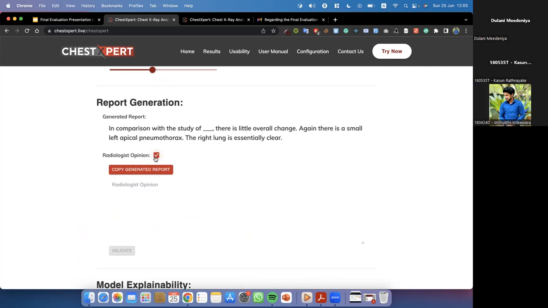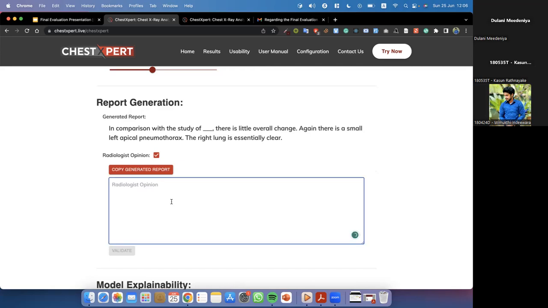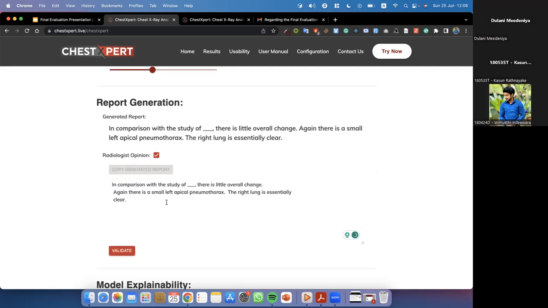The radiologist can enter any changes or additions to consider in the generated report in this text box. We can also utilize that to rate our generated report by taking the radiologist-entered report as the true text. For that, we are using the BLEU score metric. Here we have given a button to copy the generated report directly to the text box, and the radiologist can edit it. Here we can validate the accuracy as well. Currently it's giving 100%.